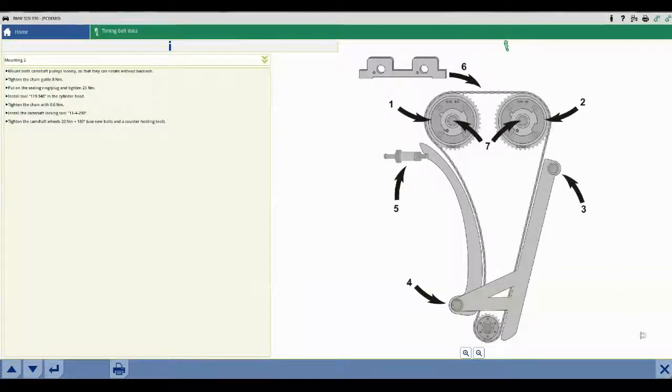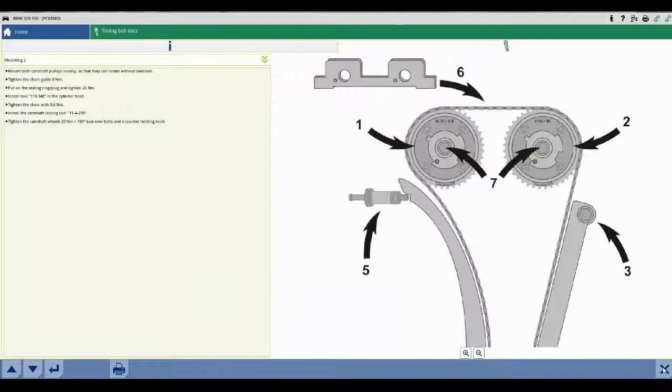But that information is directly off of the tool. All of this can be printed, and it can also be zoomed in on to get a better look at the information.